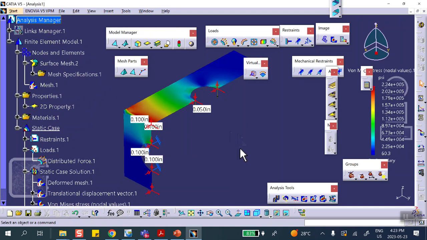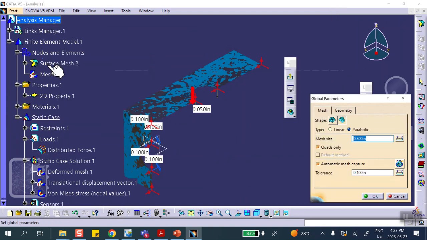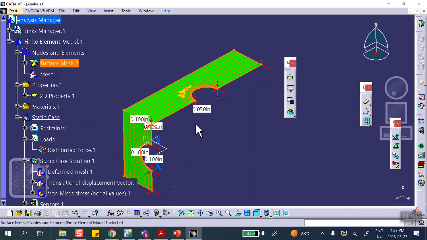Now, there's one more thing I wanted to show you here, and that is the type of the element. Let's check the type of the element, by the way. This is parabolic, okay? Now, obviously, if I go to linear, it's going to be a disaster. It's going to be even worse. All right, so that takes care of this problem.